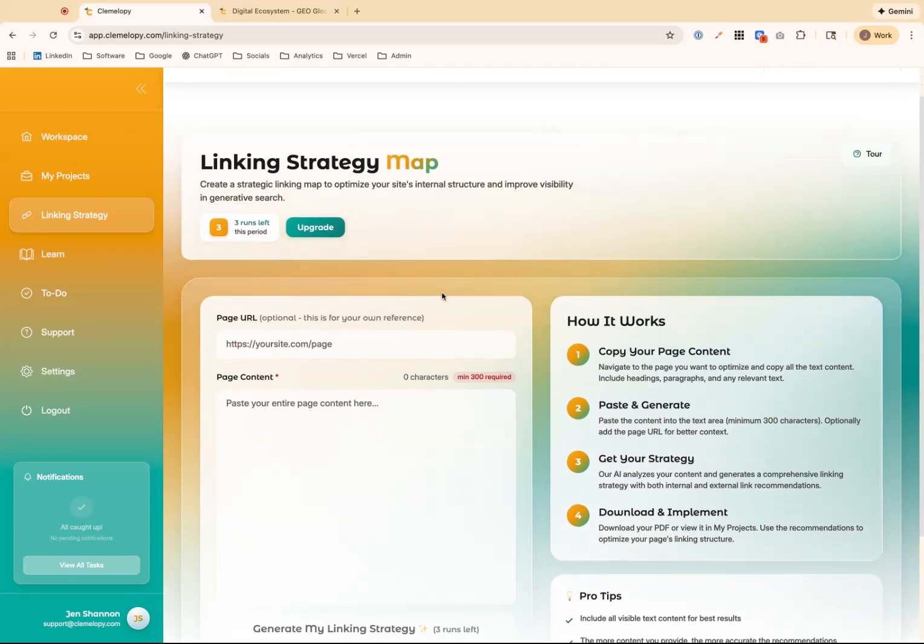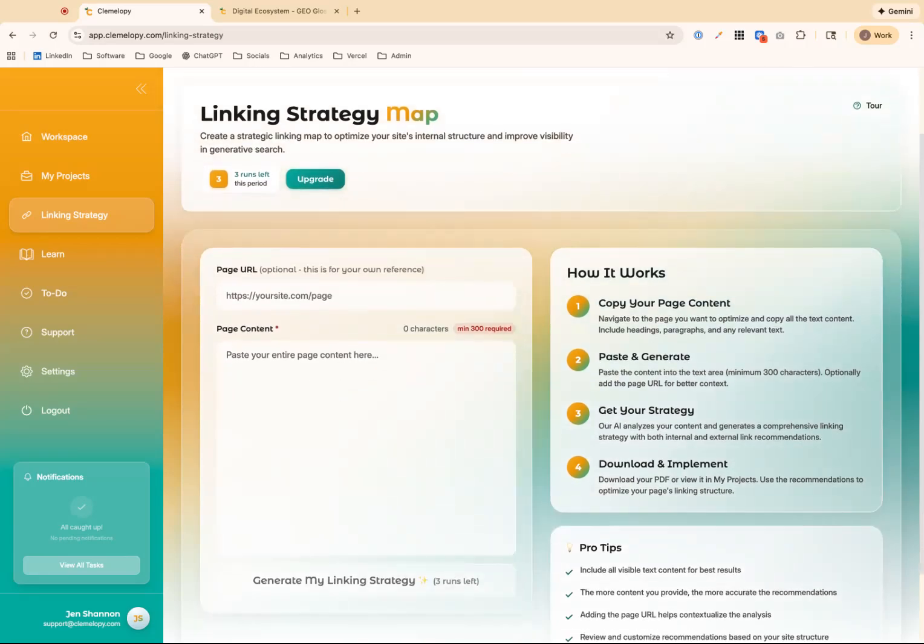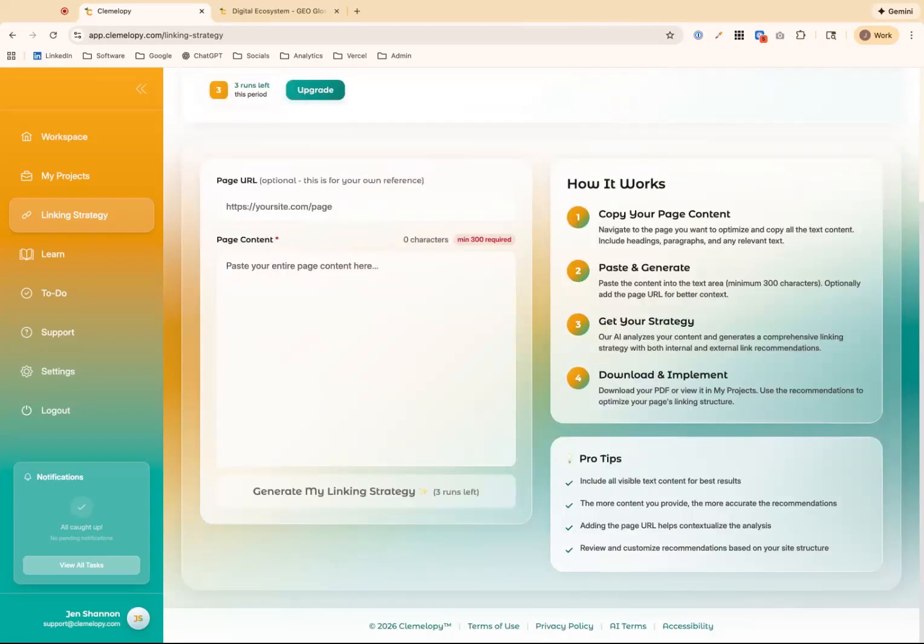This is your Linking Strategy Map section of your Clemelopy workspace. It will show you how many runs you have left and give you the option to upgrade. Over on the right, you'll see directions on how to create your first linking strategy map. You'll also see pro tips listed below.